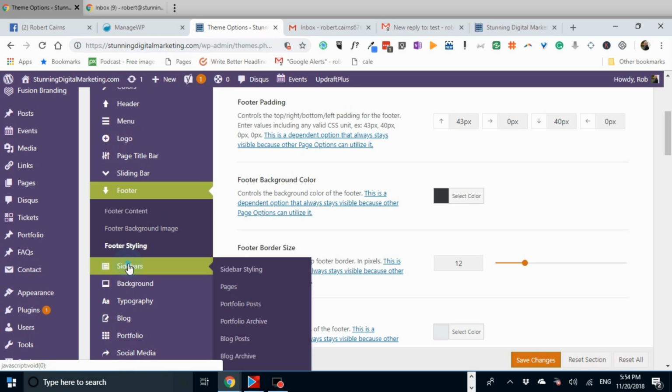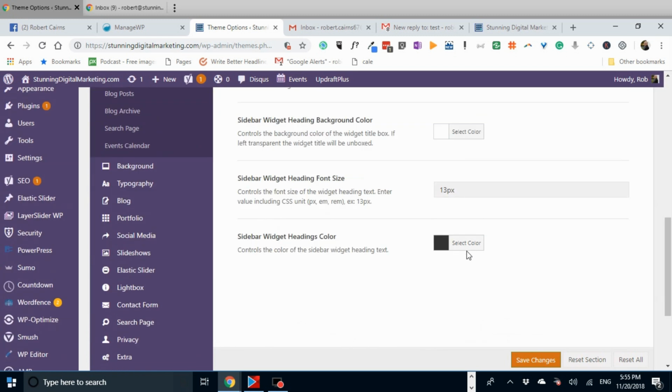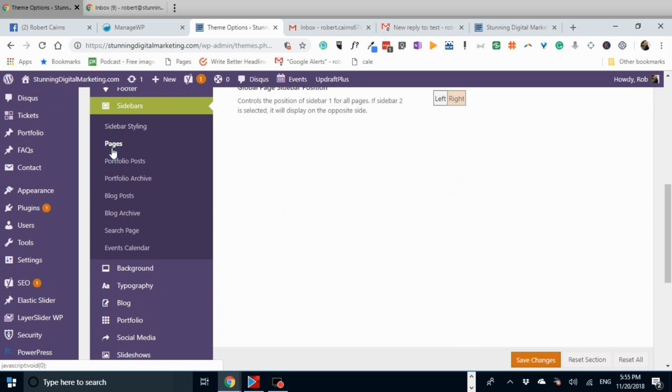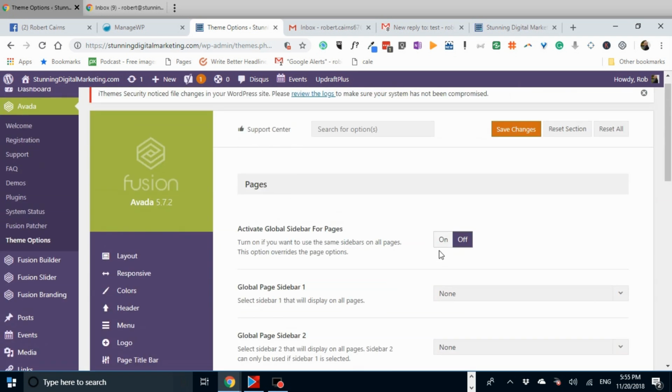So where we left off is at the sidebars option. You can do sticky sidebars and it allows you to do none, sidebar 1, sidebar 2, or both. You can change the padding, the color, and the widget heading color on the sidebar if you want. If we go to pages under sidebar, you can turn them off or on globally. I actually turn mine off because I don't like sidebars on any page that's not a blog page.